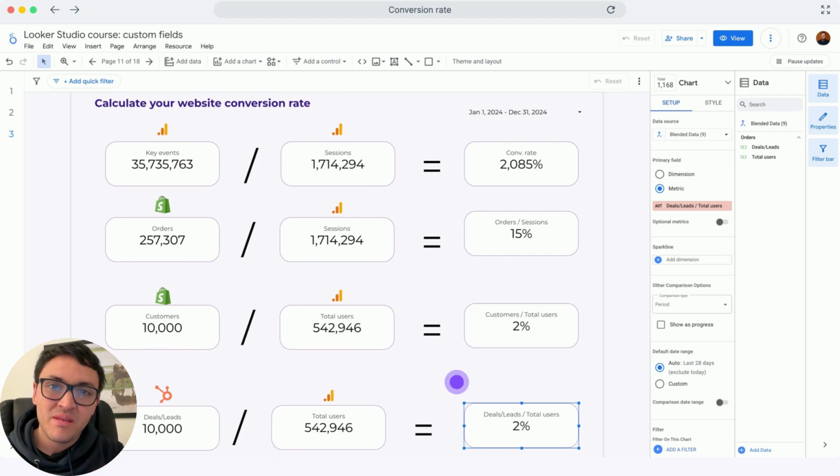Here's how you can calculate your conversion rate on Looker Studio and how to answer that very hard question, because you can take any of your conversions available across all your data sources.